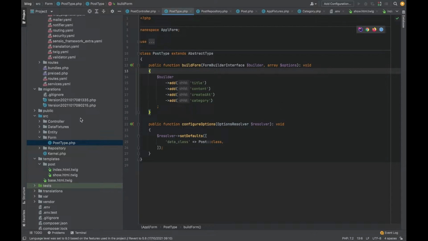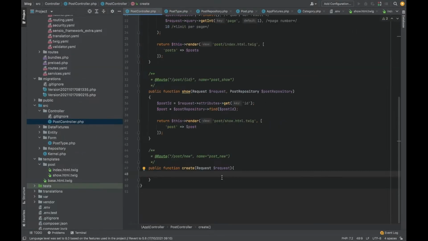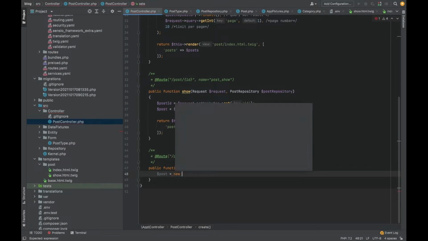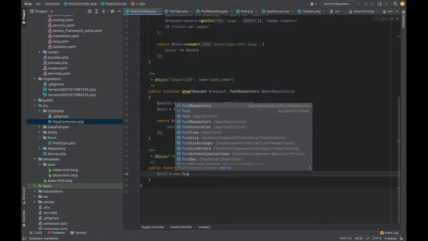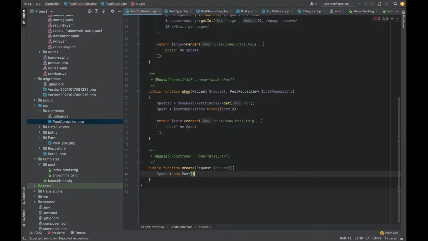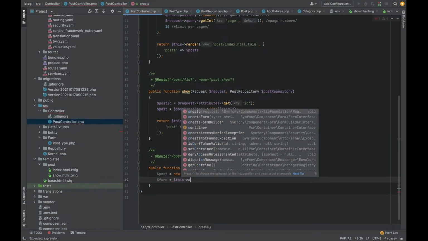If I go back to the controller, the first thing that I will do in my method here is to create a post. This represents my new post that will be sent to the database. It represents the Post object that will be created, and it is equal to new Post. Then I will initialize my form like this. This is my form. It is equal to this createForm.